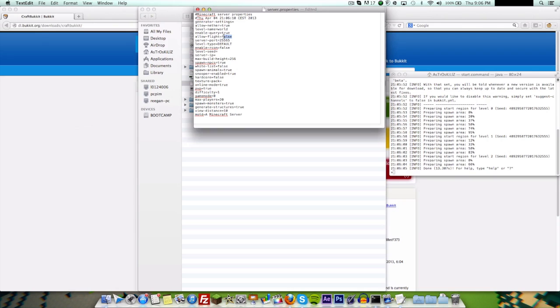Allow flight, that depends on if you want to allow flying on the server or not. I would leave it to false. Server port 25565, that's perfectly fine. Level type default, leave that the same. Enable rcon, we can leave that to false. Level seed, there's nothing there.